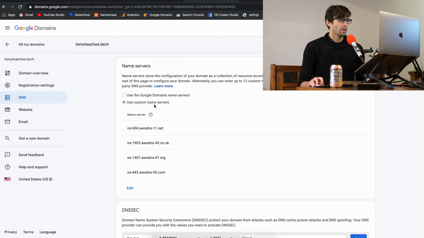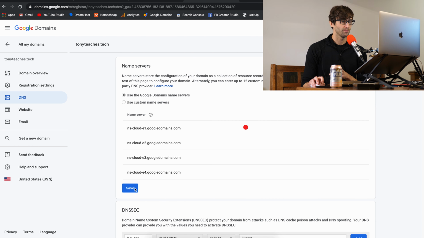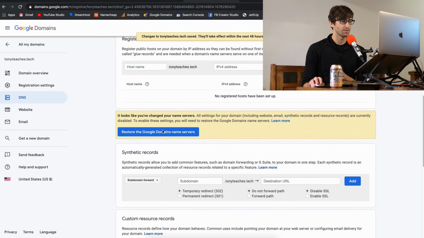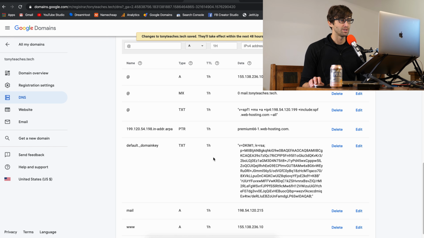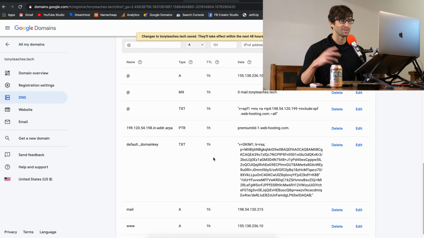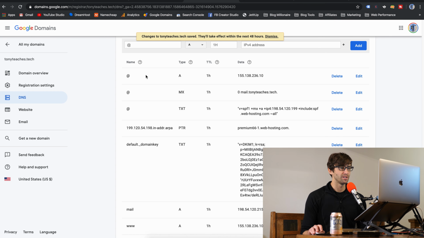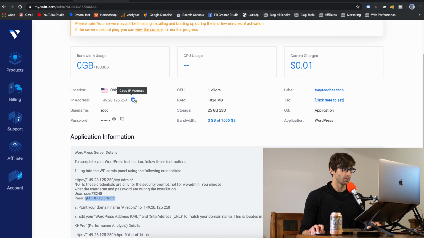Because I was using Kinsta name servers before, I don't want to do that anymore because I'm going to move off of Kinsta. So I'm going to use Google domain name servers. So I'll change that, hit save, and then go down here to the bottom. Lucky for me, I already have a lot of the information in here from a previous life when my website was hosted with Vultr. What I have to change in here is basically the A record from the old IP address to the new IP address. The new IP address is this one in Chicago that we've been using the whole time.